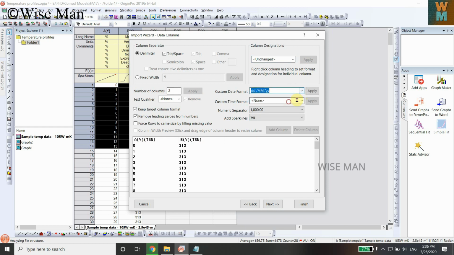And then date format: if you have a date, you can see the date format, but I don't have date and time, so I will just leave it. Here is the numeric separator. If you change it, you can make whatever separator you want. You can add a sparkline, and then there is force remove leading zeros from numbers. You can check or uncheck that; it will remove the leading zeros coming from the numbers. That's fine. And force rows to same size by filling missing values, you don't need to check that one because it will manipulate your data.